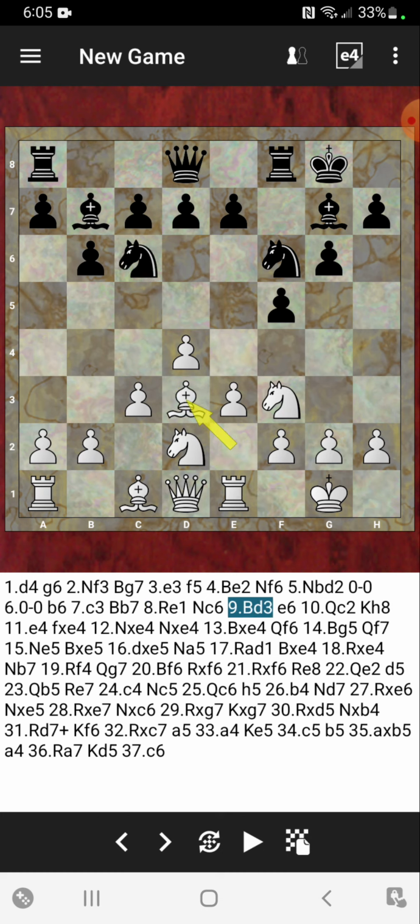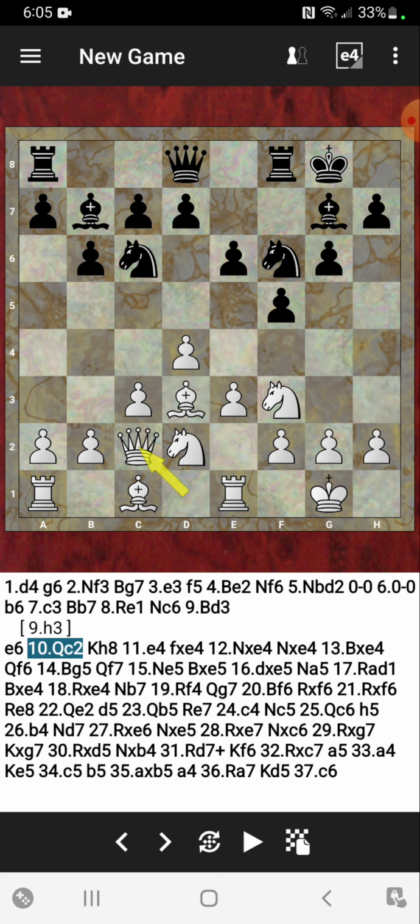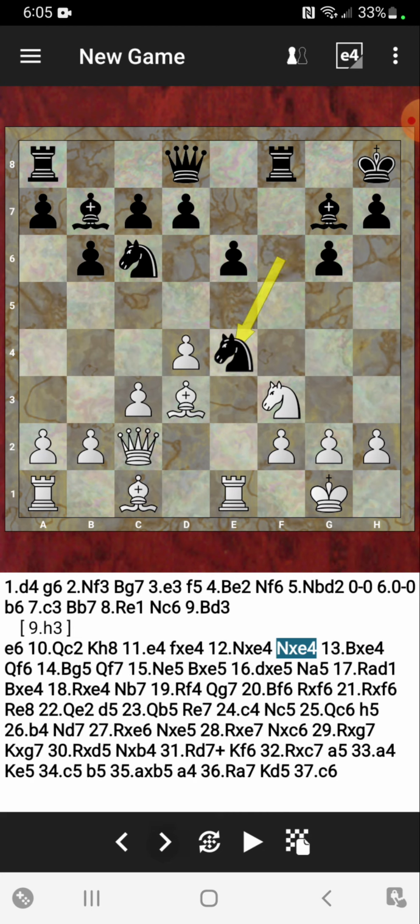Bishop to d3 was played. Instead of bishop to d3, I also like h3 a lot. But okay, so bishop to d3 it is. Well played. e6, queen to c2. Now going for the battery on the king side. King h8. David's opponent looking to play it safe here in this game, guys. e4, fxe4, knight takes e4, knight takes e4, bishop takes e4.